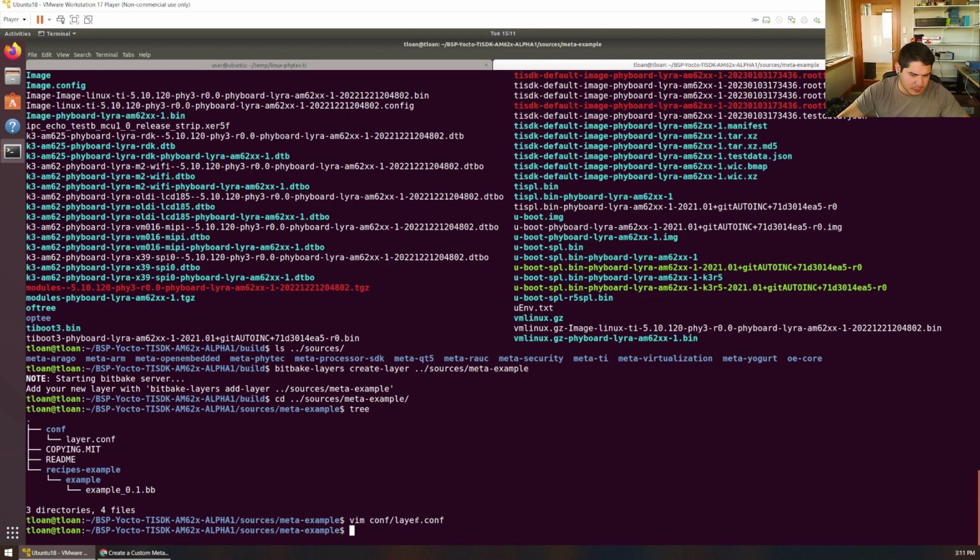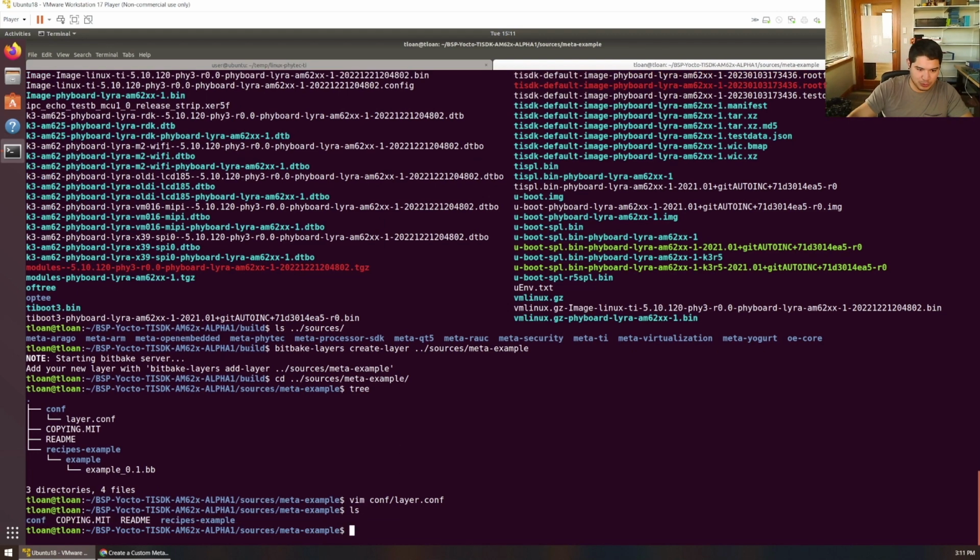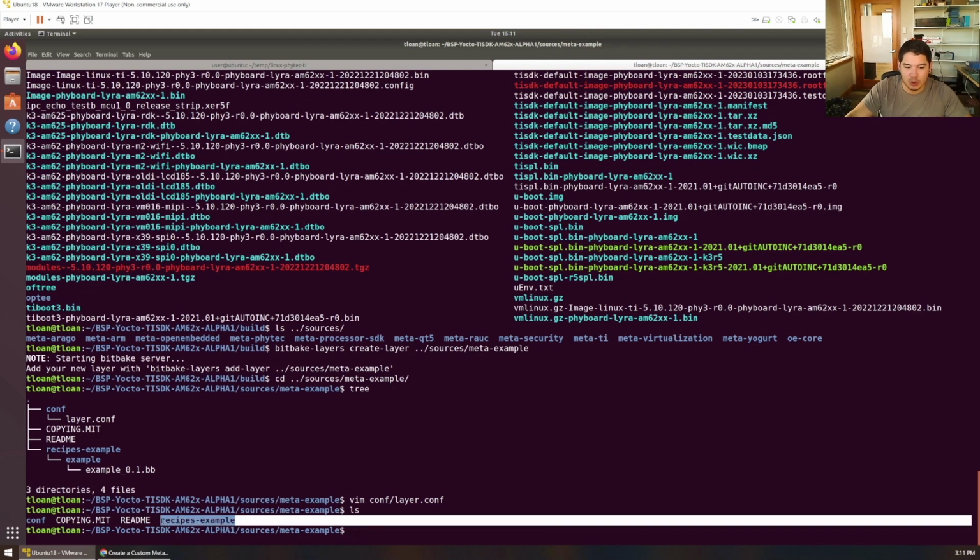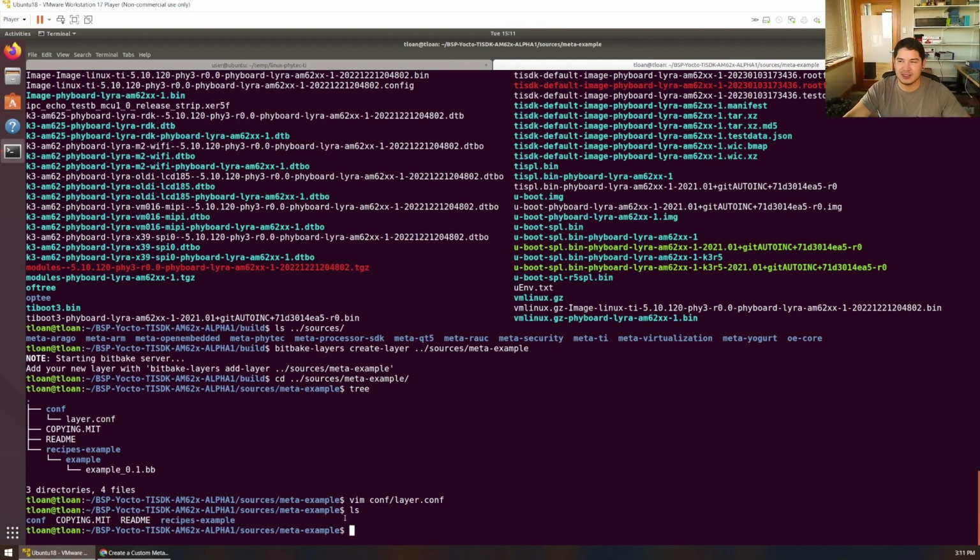So we talked a little bit about layer.conf. The really juicy bits are here in recipes-example. So recipes-package-name, this is the convention. So you could have multiple recipes, recipes-examples in any given meta layer. What I'm trying to say is any meta layer can provide multiple recipes.